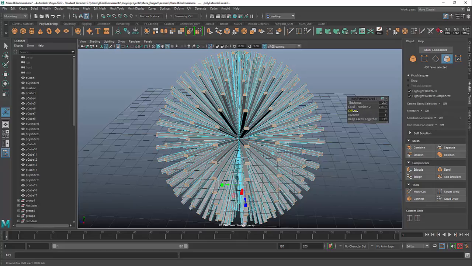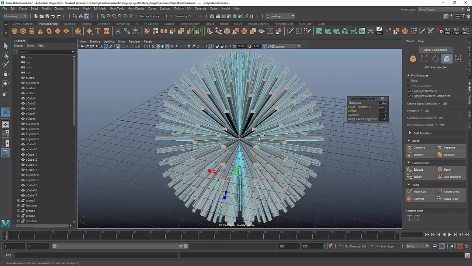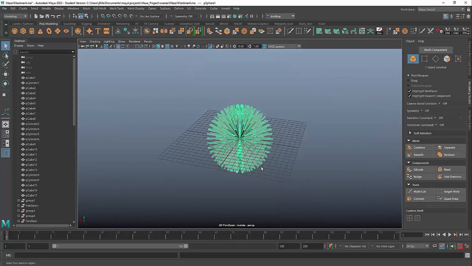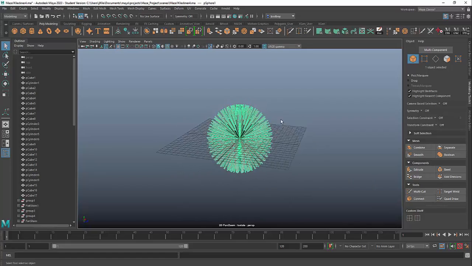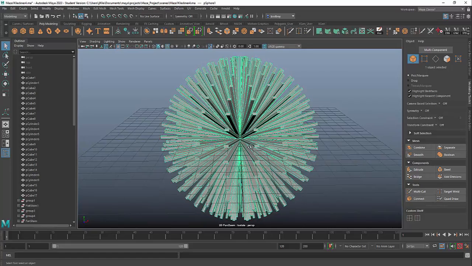This is really kind of fun to play around with. And then when you're done, click on this little guy. And look at that. Look how fast that was to create some really interesting geometry. A lot of fun to be had.